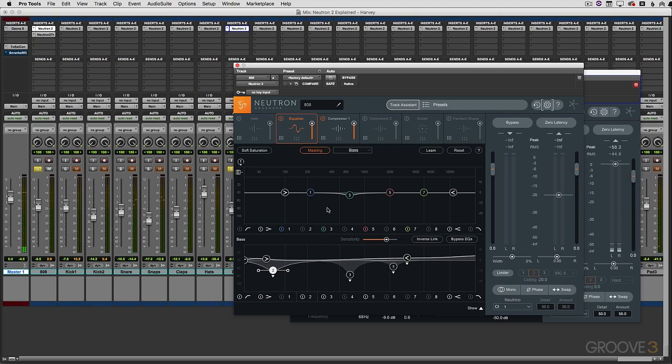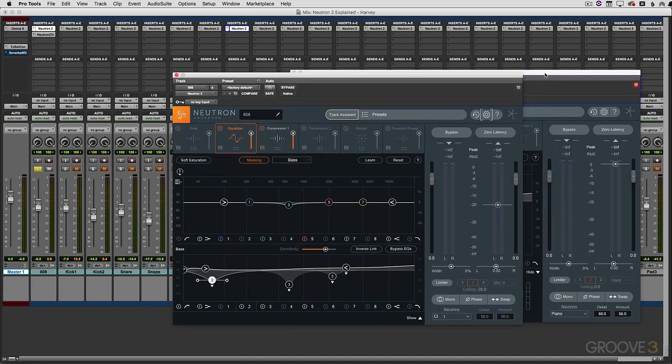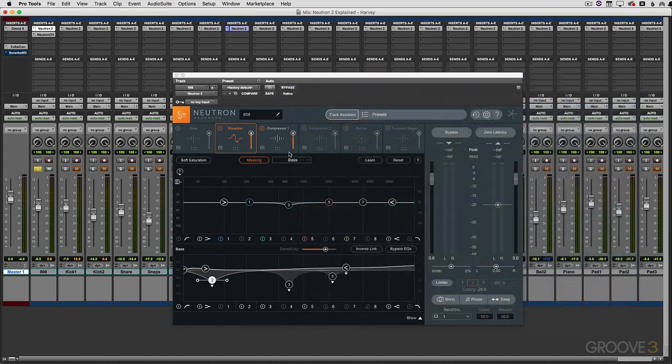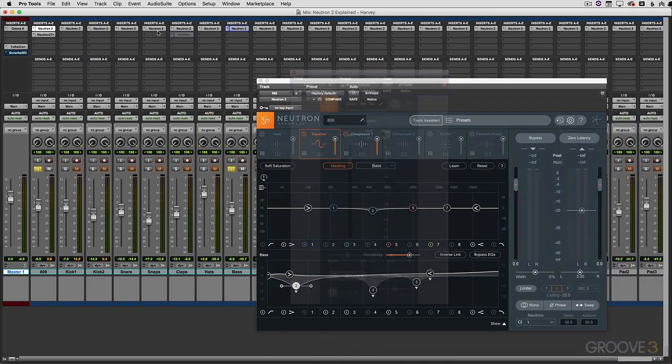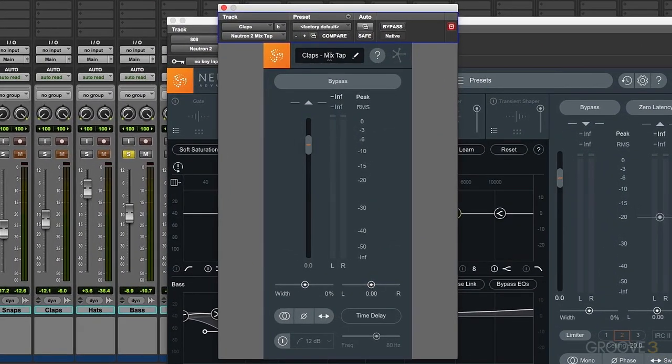Now let's also talk about Mixtap. And Mixtap is an advanced feature of Neutron 2. And instead of using another instance of Neutron to tap into like we are here with the bass, we could actually use the Mixtap. So I'm going to pull that up on this clap. Got it named something that's useful. And we have some familiar things here.